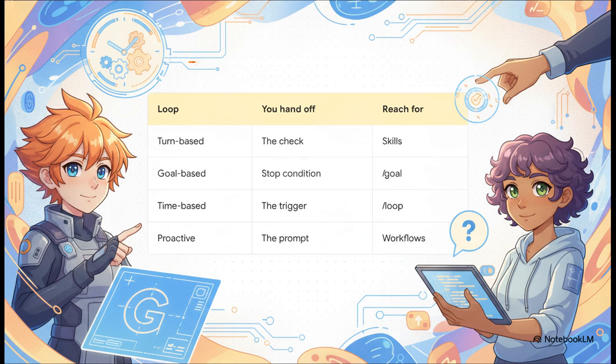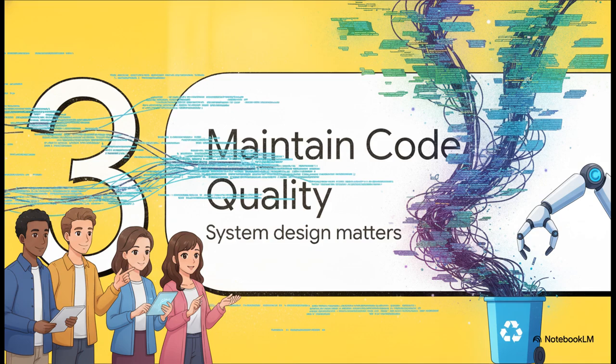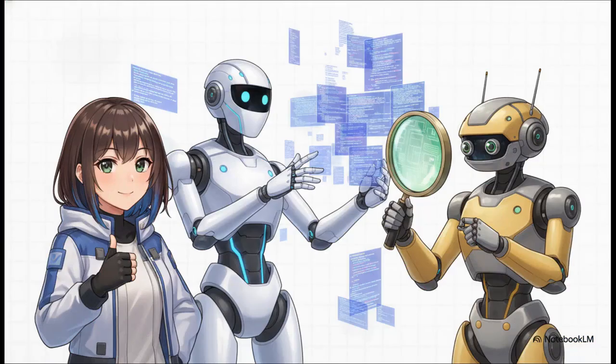All right, Section 3, maintaining high code quality. Now look, I know it's thrilling to think about autonomous agents writing code for you while you sleep, but let's ground that excitement in some practical reality for a second. If the system around your agent is messy, the output is going to be messy too.